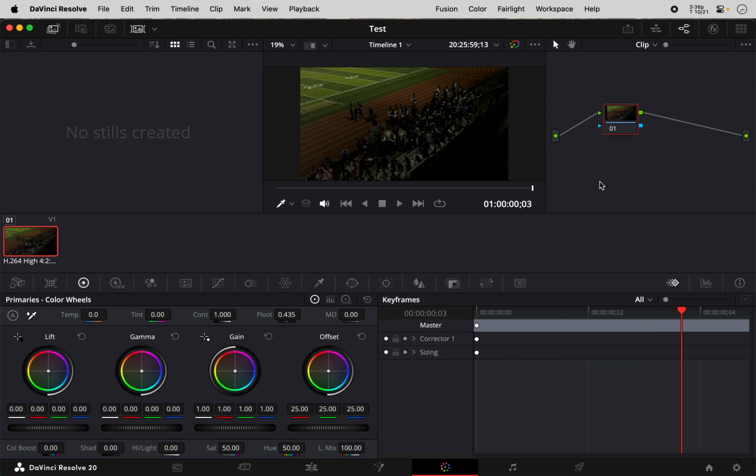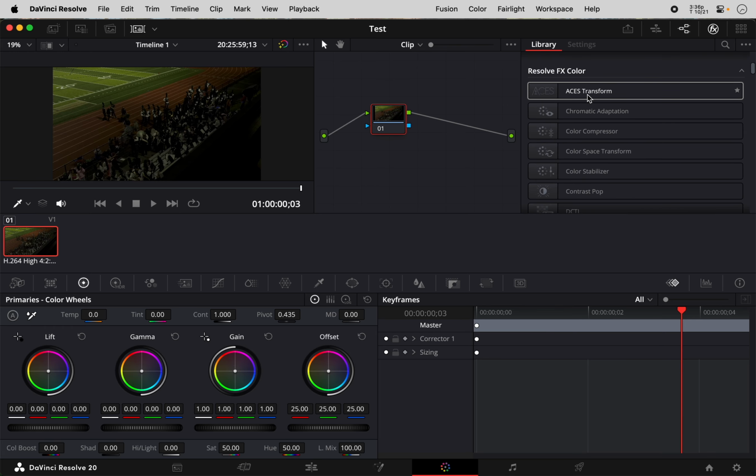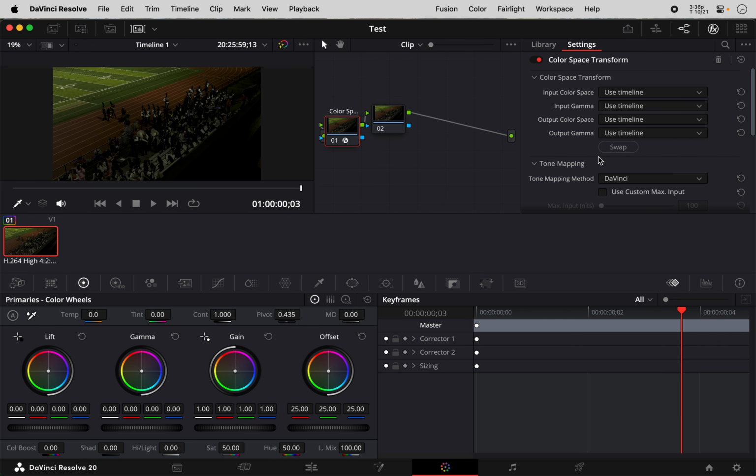Okay, so we need to add some color space transformation nodes to our processing graph. So if I go in here and find color space transform and add one at the input, I can say for the input color space, we want Rec 2100. Input gamma, we want Rec 2100 hybrid log gamma. A side note, I don't know what the difference is between this and scene. If anybody knows, leave a comment.